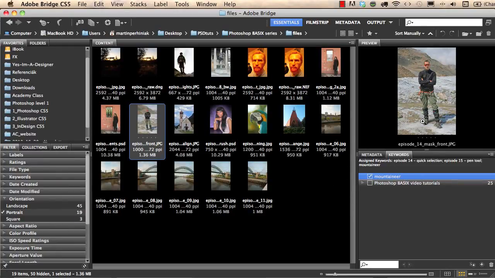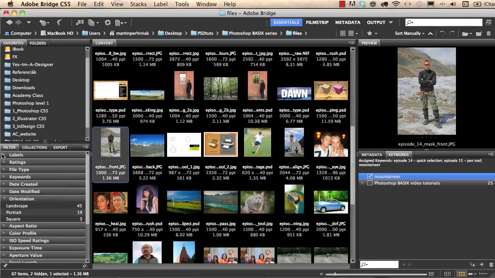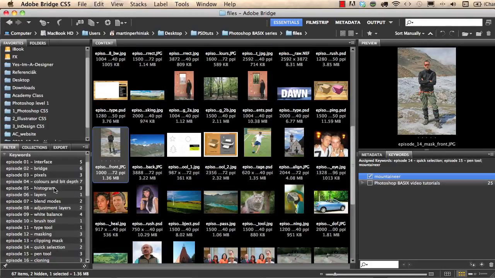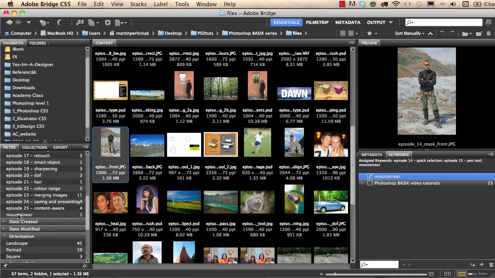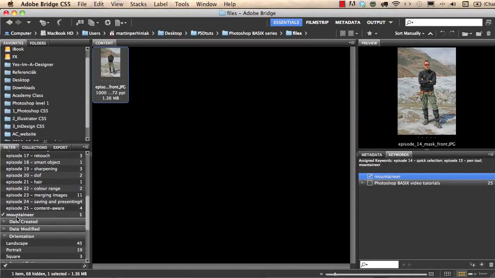As you can see now, for the selected image I have 3 assigned keywords. I have episode 14 quick selection, episode 15 pen tool, and I also have this keyword called mountaineer. Now next time if I'm looking for this particular image, I can come to the keywords filtering options, and here I will see mountaineer, and I can simply select that filter to show only that image in my content area.